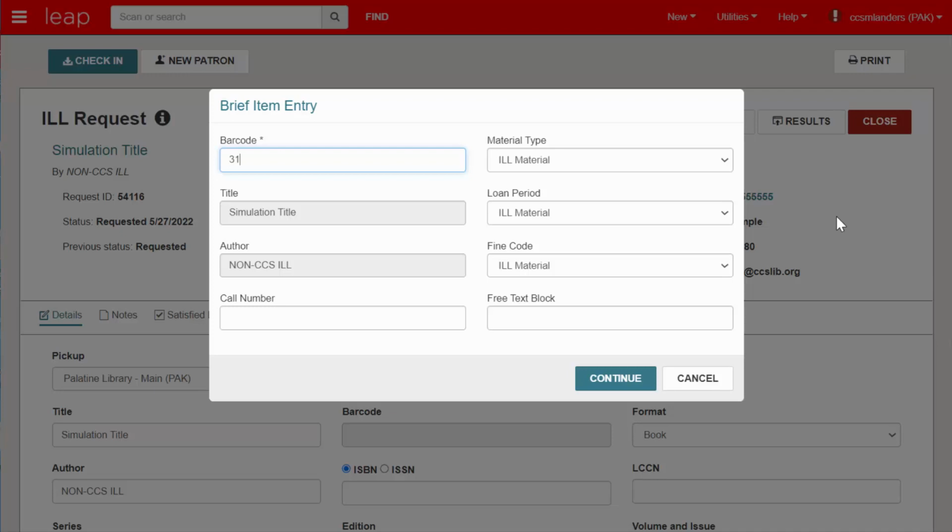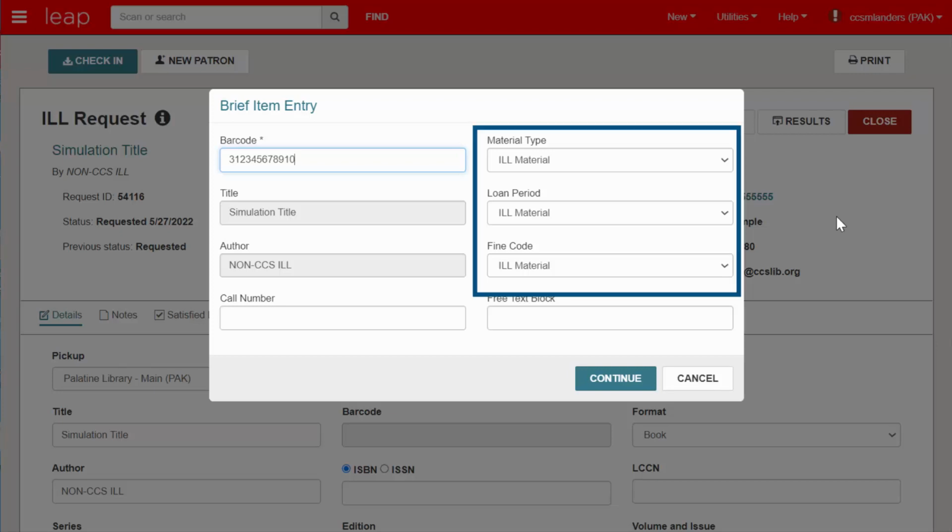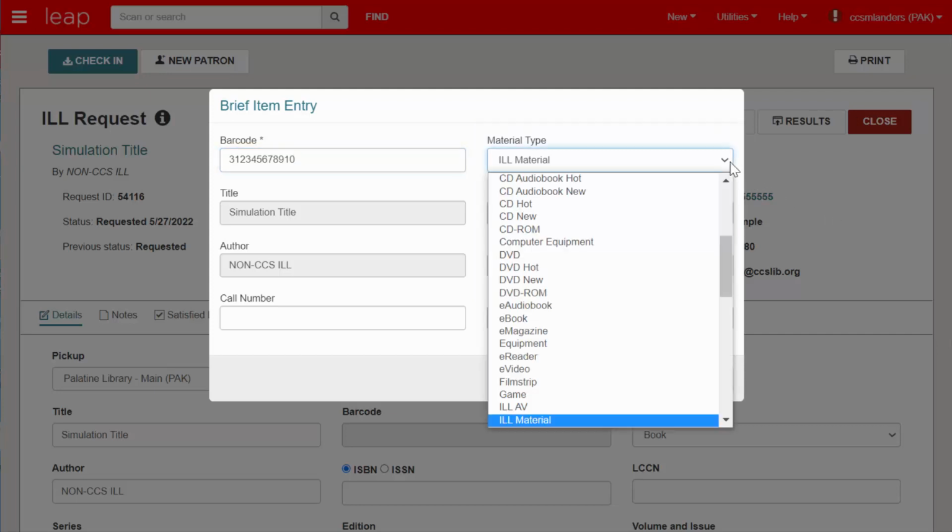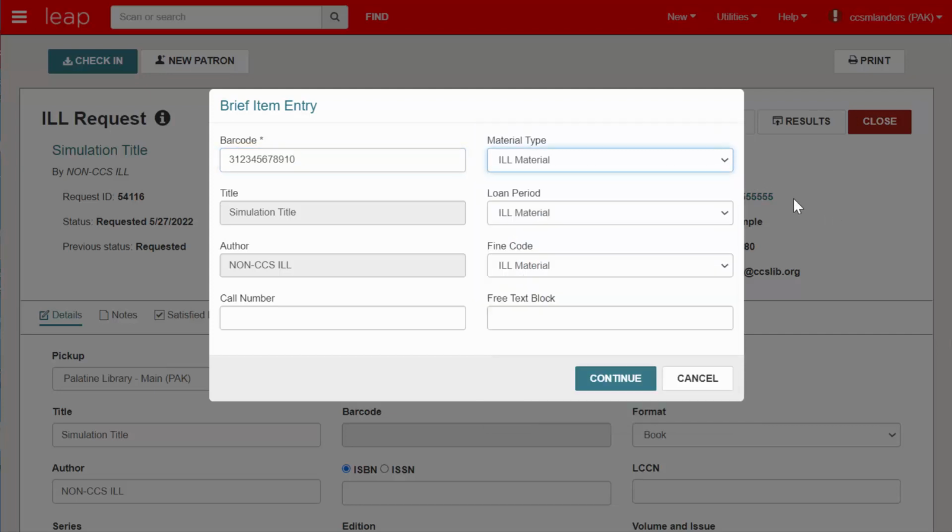Scan or key in a barcode for the item. The barcode is the only required field. Fill in the remainder of the fields as per your local practice. Defaults will be entered for material type, loan period, and fine code. You can adjust these if needed. An ILL block will automatically be added to the item record, but staff can also add an additional free text block here as well.